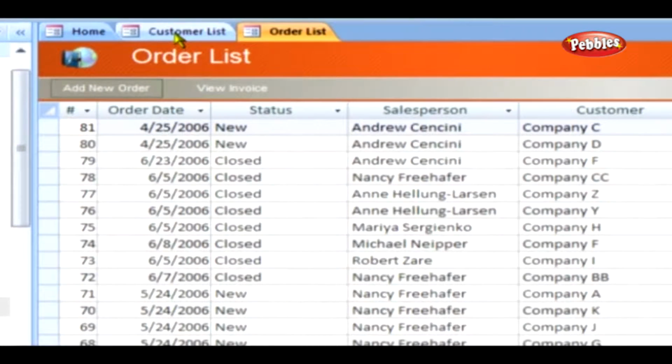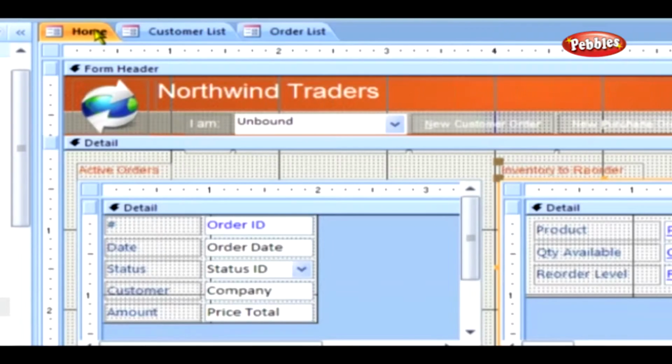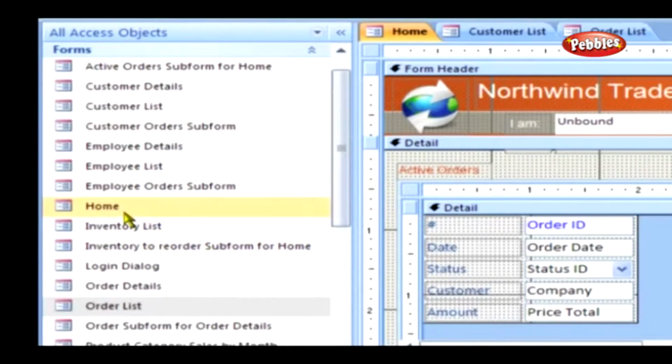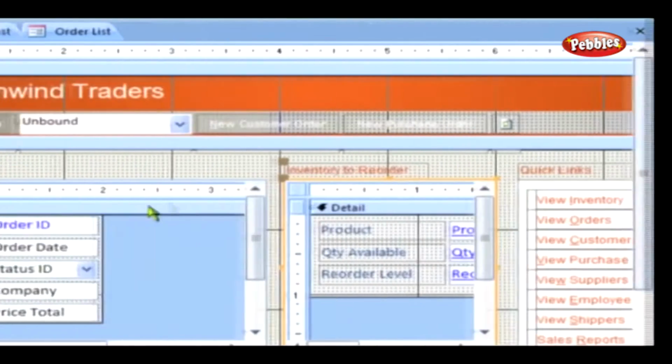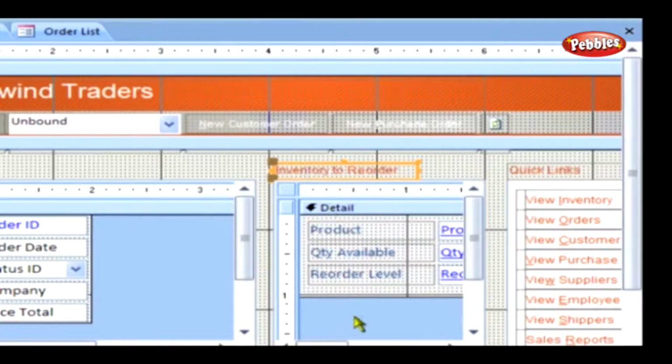Subforms. A subform is a good way to show related data from the many side of a one-to-many relationship. The home form is one such, from where the inventory to reorder form is attached as a separate subform.